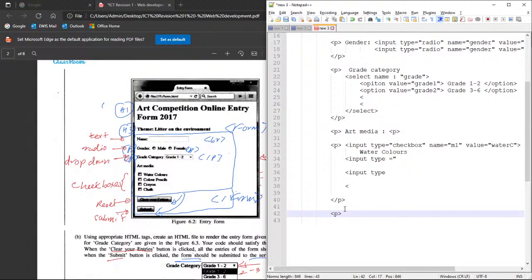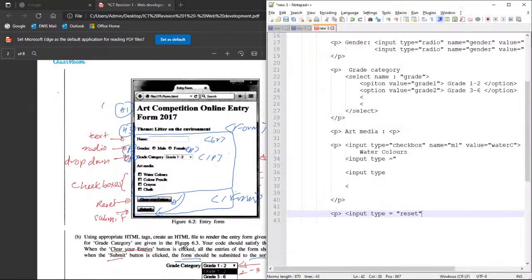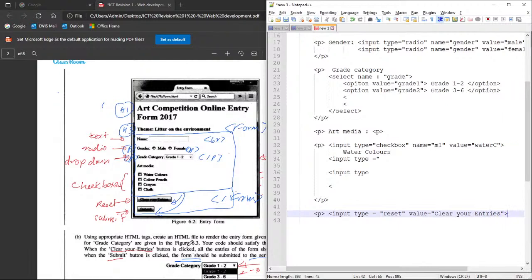So the first button is the reset button. So its input type is reset, right? So the value, you can have a value. It says when the clear your entries button is clicked, all the entries are cleared. So the value should be the name of the button which appears. So it says clear your entries, right? That's the button.